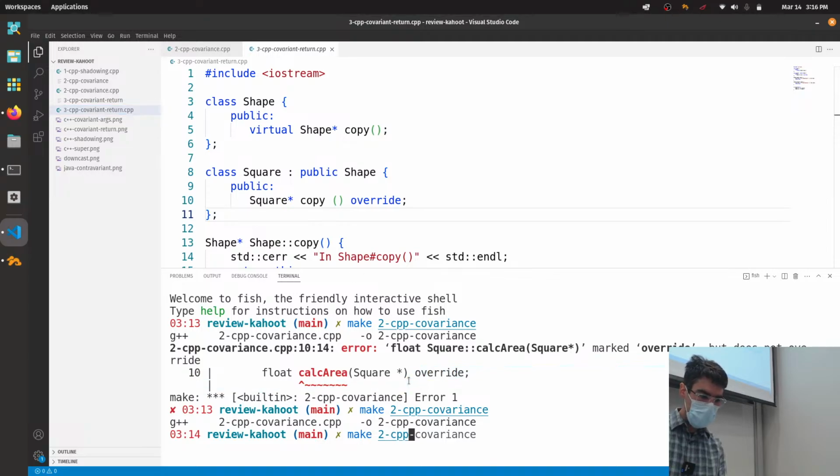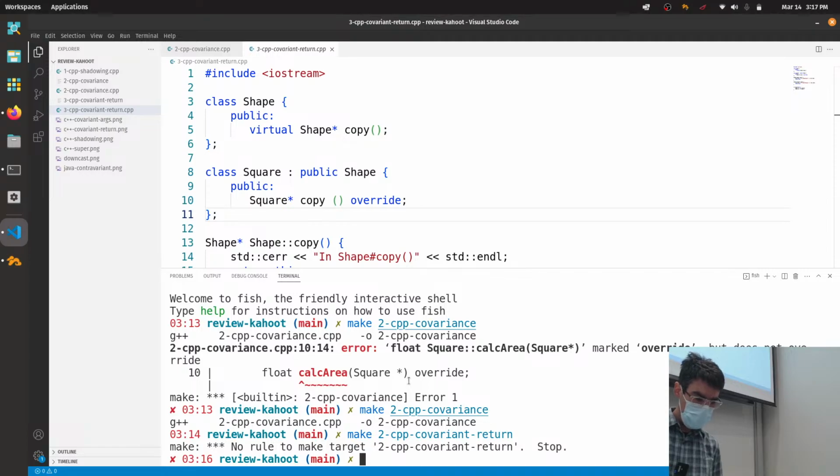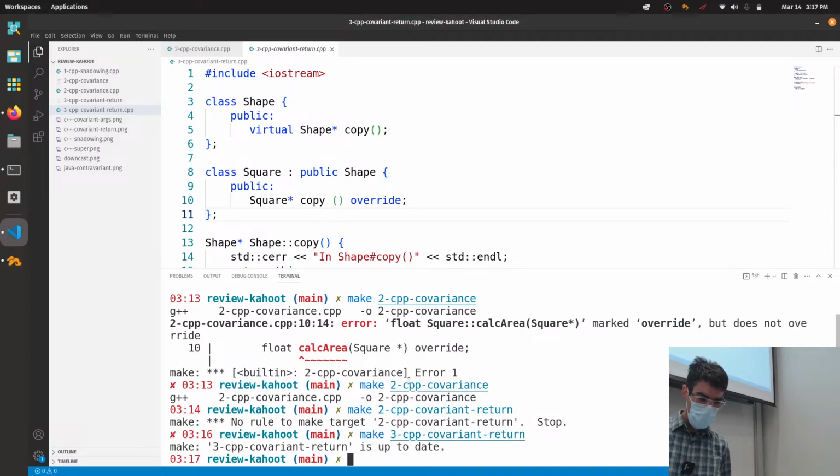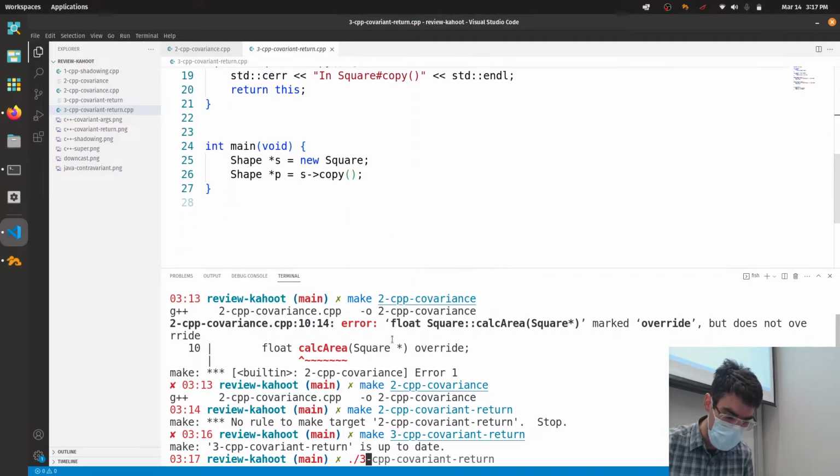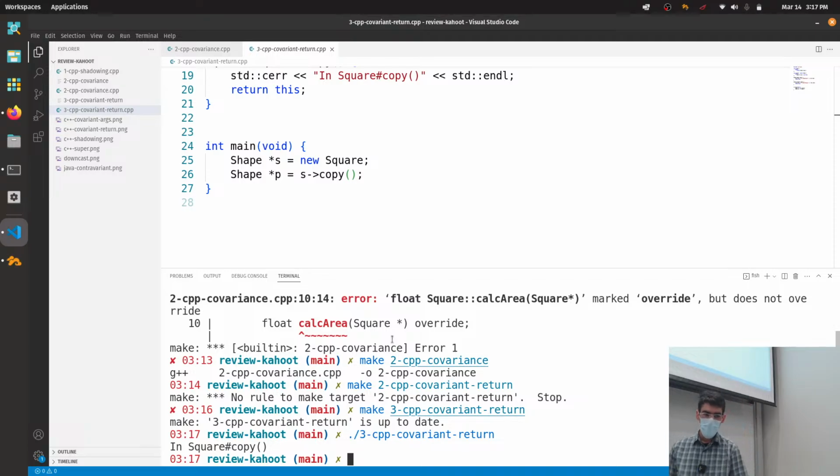And I'll make it just for posterity. It's 3. I built it already. It's already up to date. Okay, so this is the behavior that you would expect. So I'm going to go down here and just take a look at my main function. It's calling the method that you're expecting it to call. And it's because of the return type itself. The return types are allowed to be covariant.